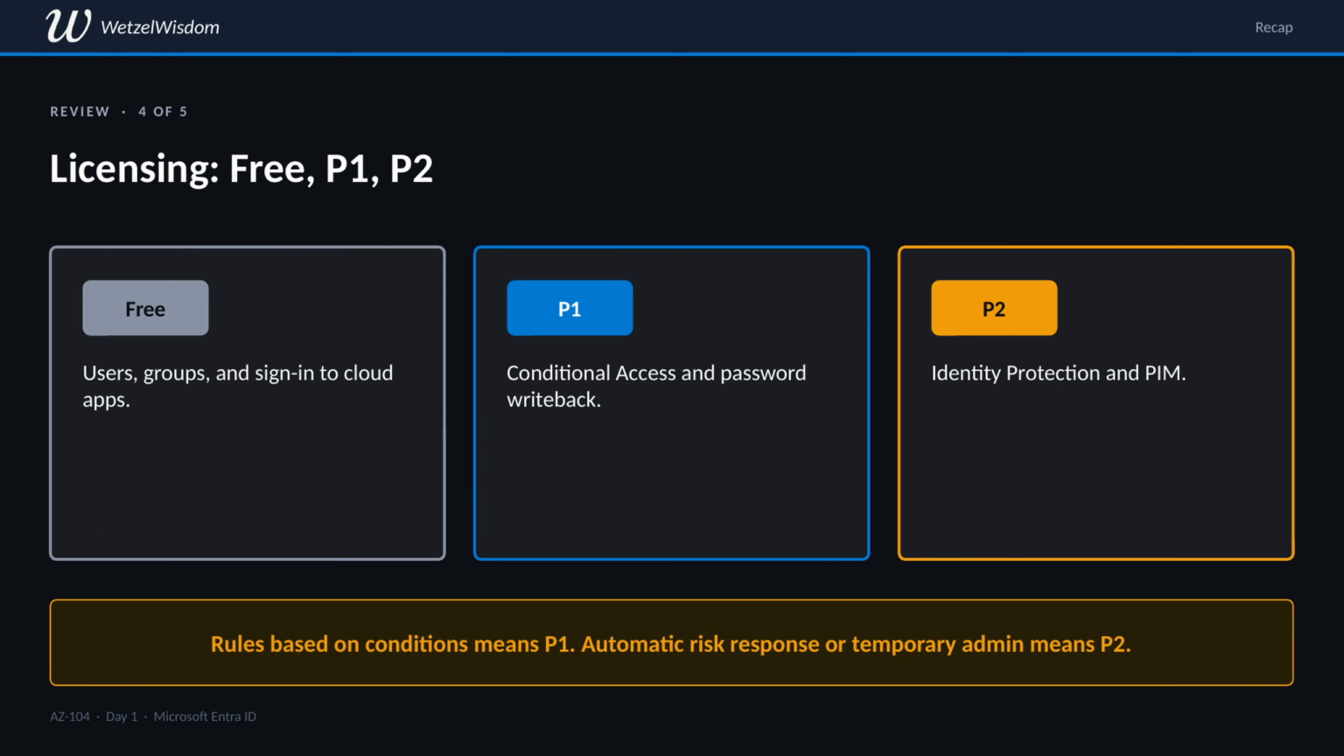Then there's licensing. Free would give you users, groups, and sign-in. P1 adds conditional access and password write-back. P2 adds ID protection and PIM. Conditional access is P1, while risk response or just-in-time admin is P2.